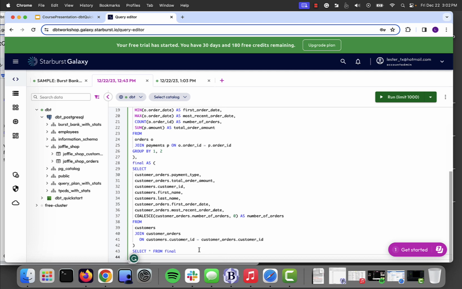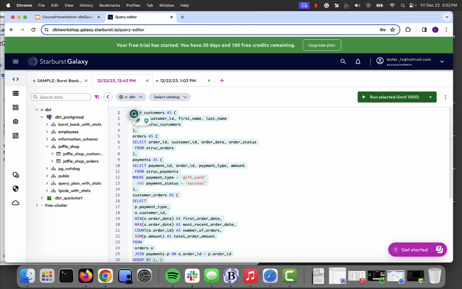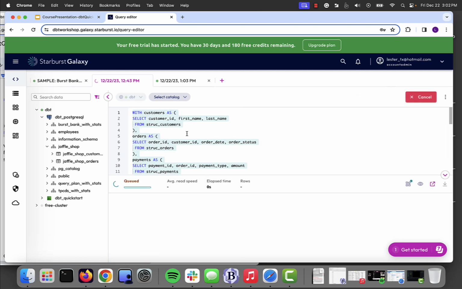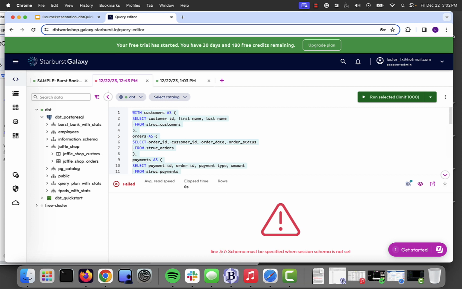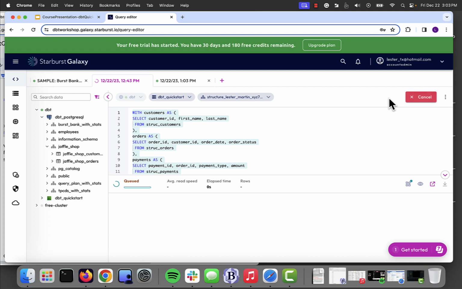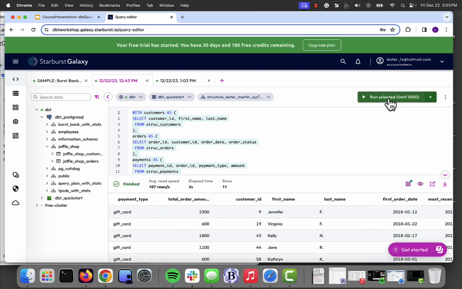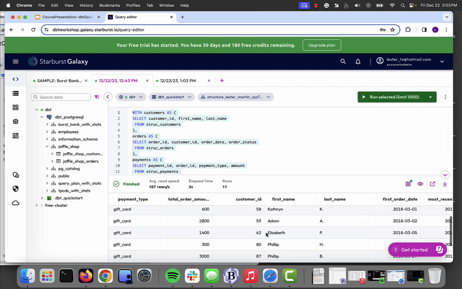Let's run this thing, see if it actually works for us as is. It's going to blow up because schema must be specified. So let's definitely pick DBT quick start. And this will be in that structured schema that we identified earlier. There it is, structure, Lester Martin. And I think I can run it again now. All right, there's our results.